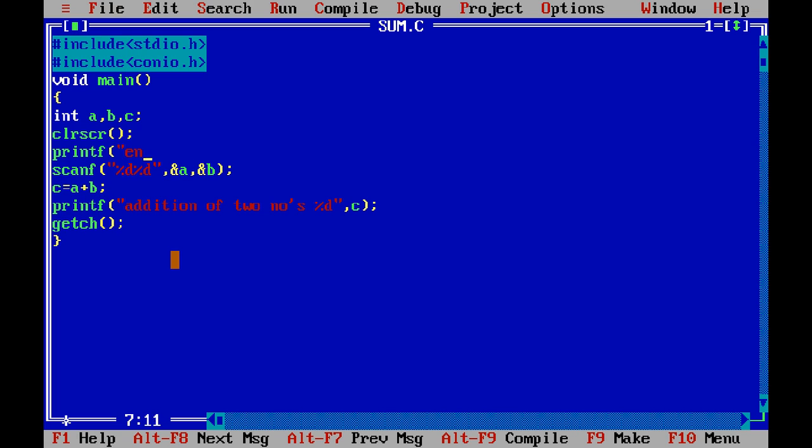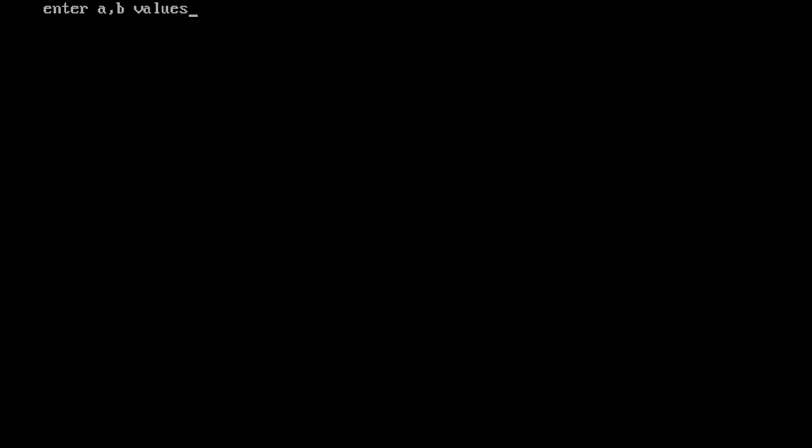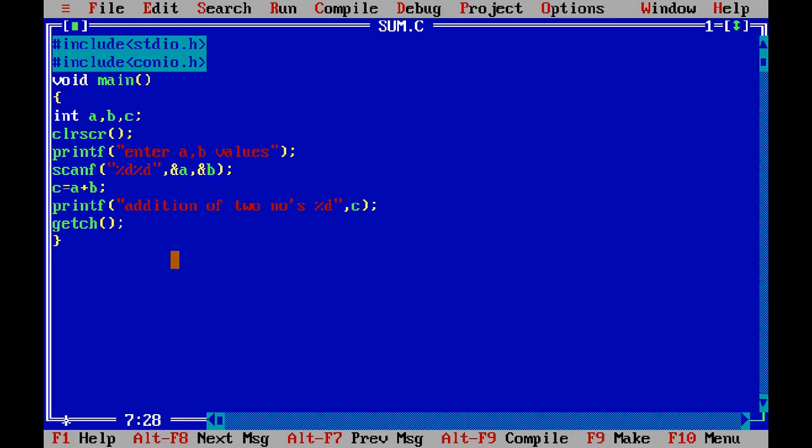So enter a, b values. This is not for the compiler, this is for the user's understanding that we are writing it, because without writing this also we got the output. So Alt F9, no warnings, Control F9 to run the program. Now you got a message saying enter a, b values, so everyone can understand what he has to do. So you enter 10, 20, then the same output, addition of two numbers will be 30. So this is the output of a program.